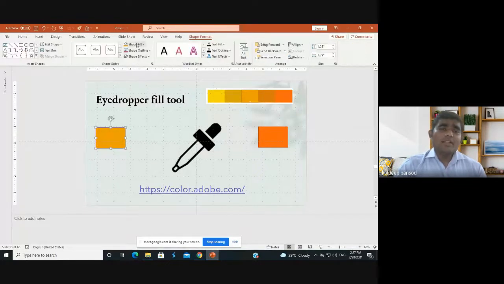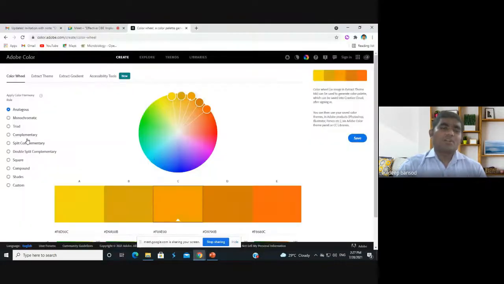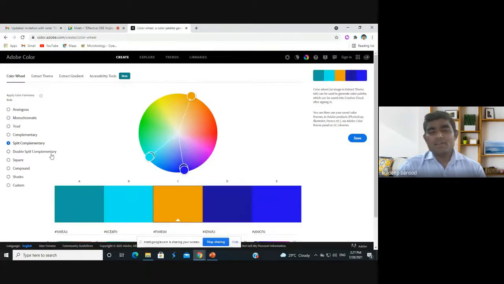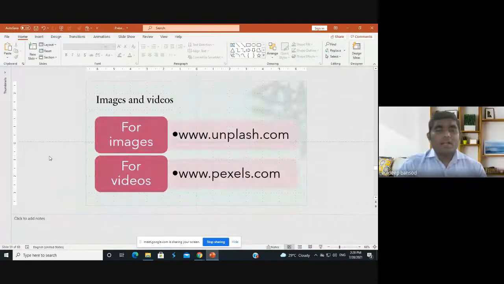Don't only depend on the colors which are available in PowerPoint. Go and explore your own colors from color.adobe.com. There are monochromatic, triad, split, complementary, and a number of other options there. Explore that.